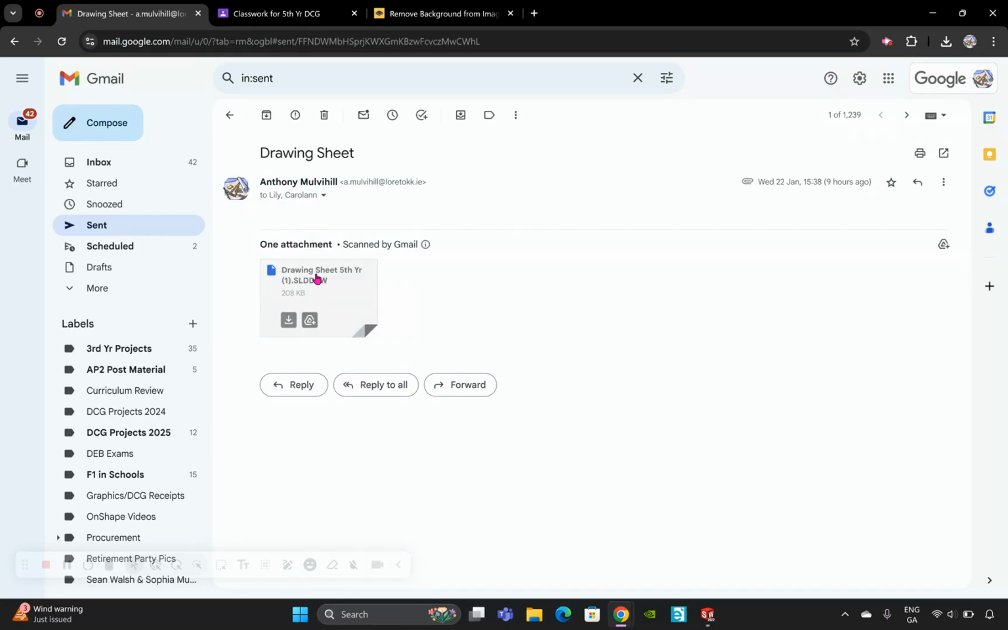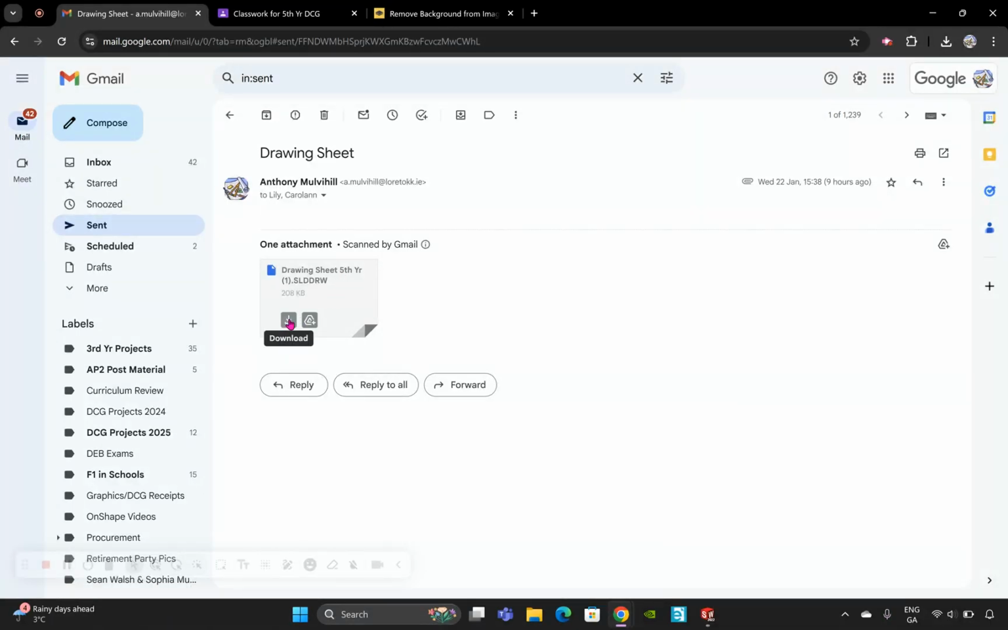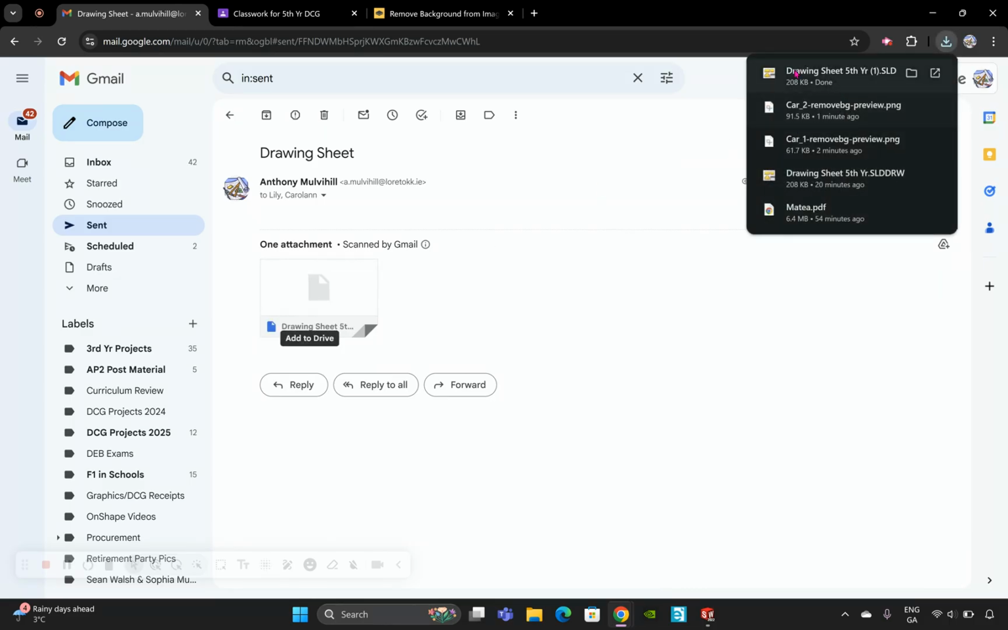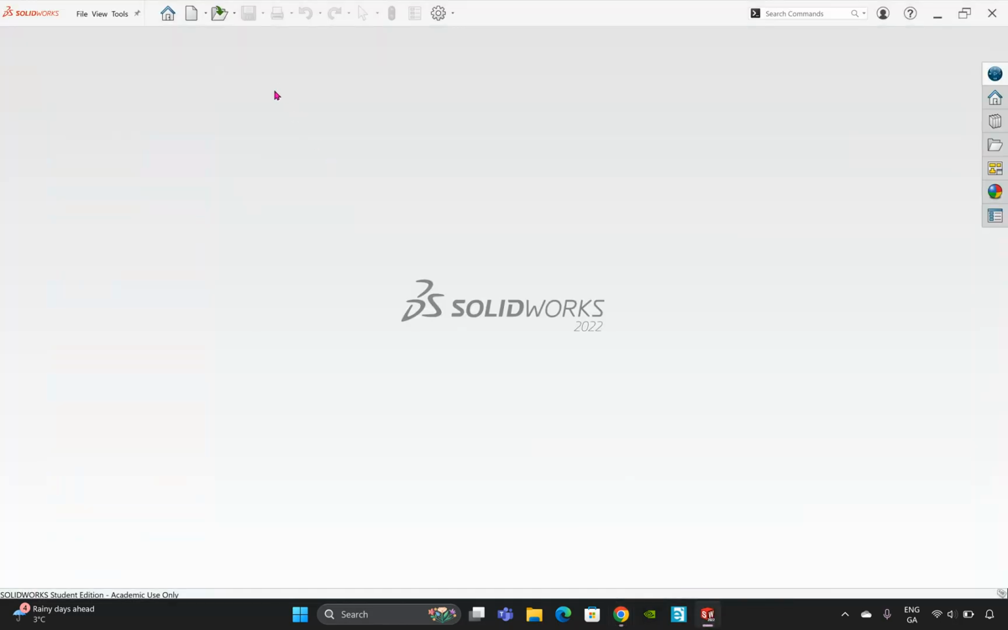In the email, you'll see a little file here. It's drawing sheet fifth year. I just did the same one I used for my fifth year DCG students. And all you do is you click on the download symbol. Okay, that'll download. Then in SolidWorks, you need to open up that drawing sheet now.